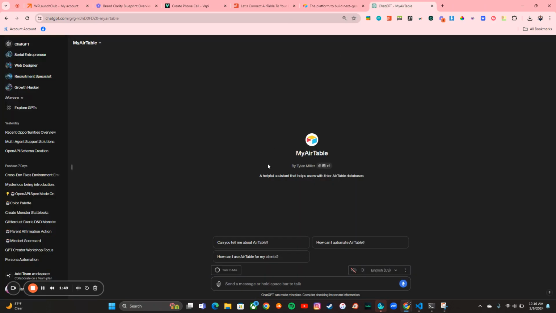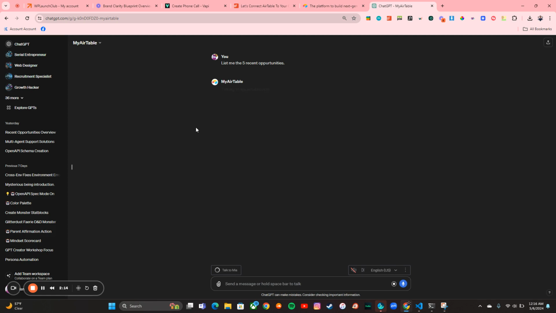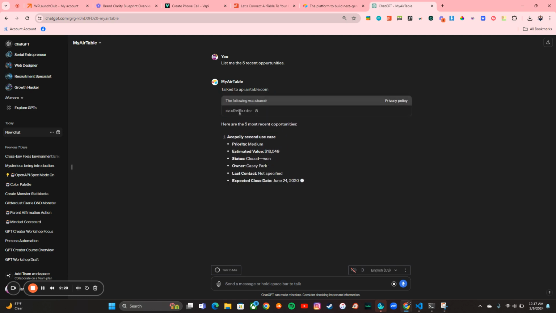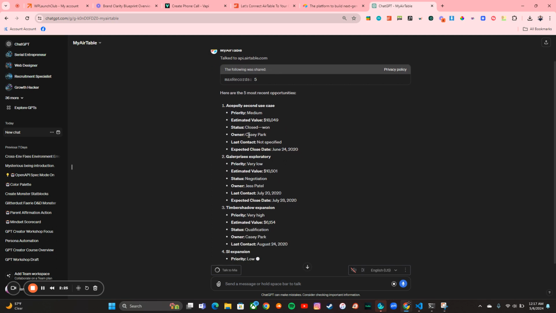I, once again, already have a GPT that is connected to Airtable, just to show an example of it bringing information back from an Airtable database. List me the 5 recent opportunities. So here we see it's talking to the Airtable API, talking to api.airtable. It's going to bring in the last 5 records. And here it is, bringing information. And this is what we are going to recreate here.